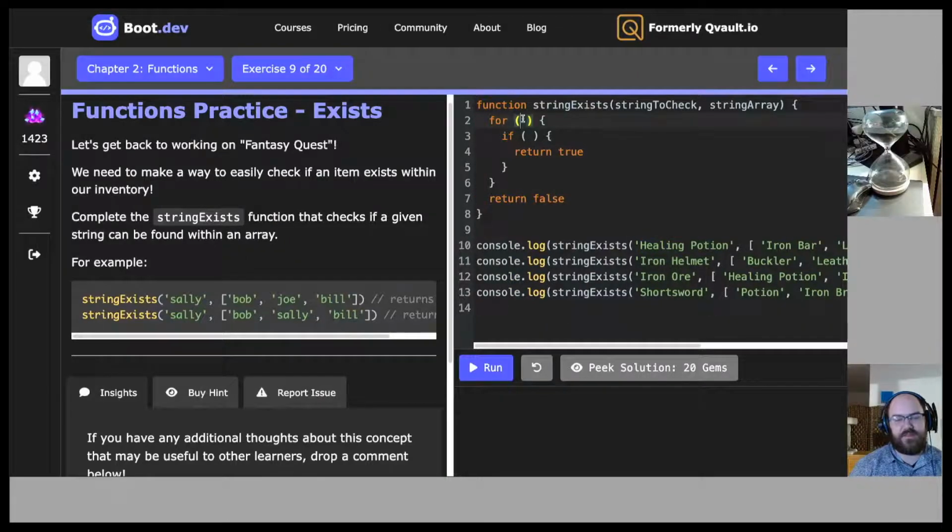Let's say that for I equals 0, this is the pattern we've seen from before. I less than string array dot length, I plus plus. So what's that going to do? It's going to start at 0. It's going to iterate until I is not less than string array dot length, and it's going to go I is greater by 1 every time.